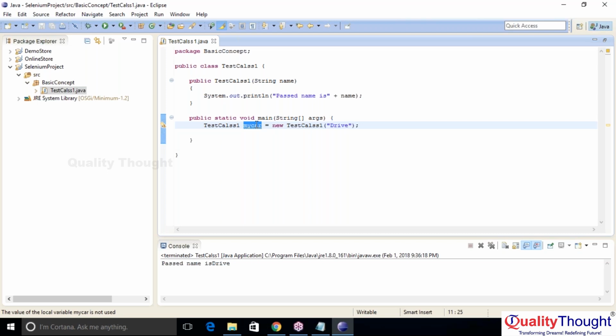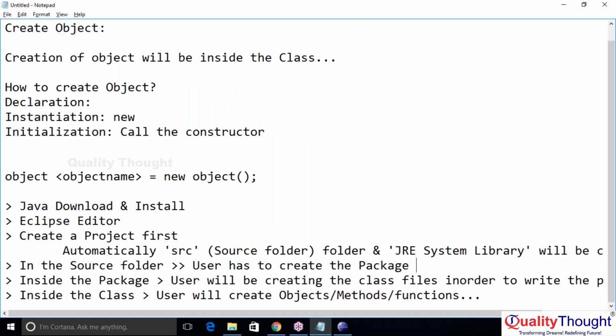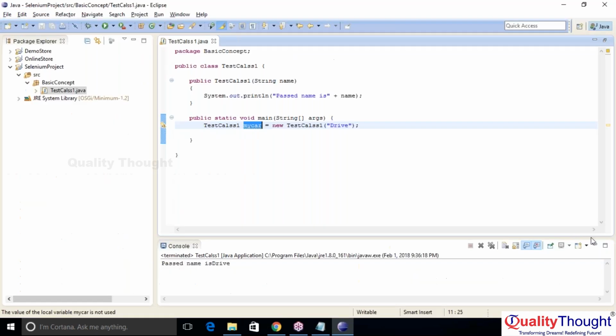Now, sir, you said objects, methods, functions will all be created, but we are seeing only the object. You say my car is an object, but where is the method? This is one method. Main is one method, right? A class may contain methods, or a class may contain objects even. Understand?